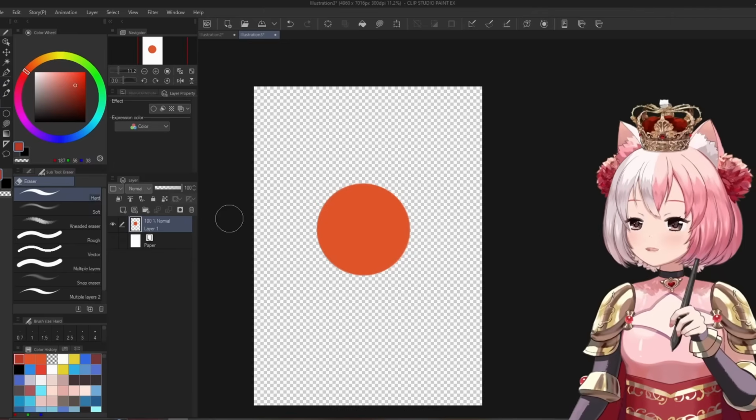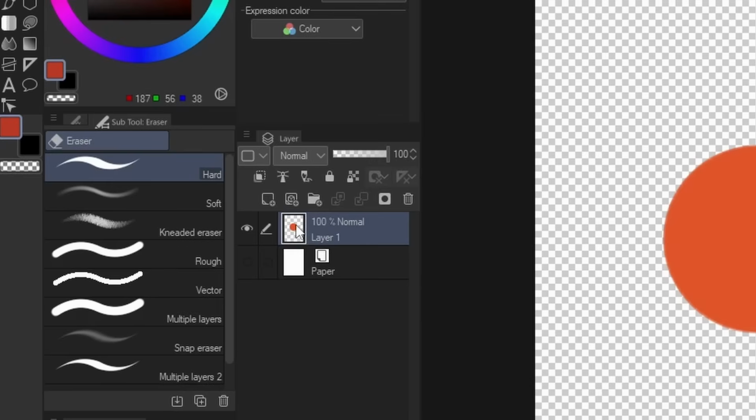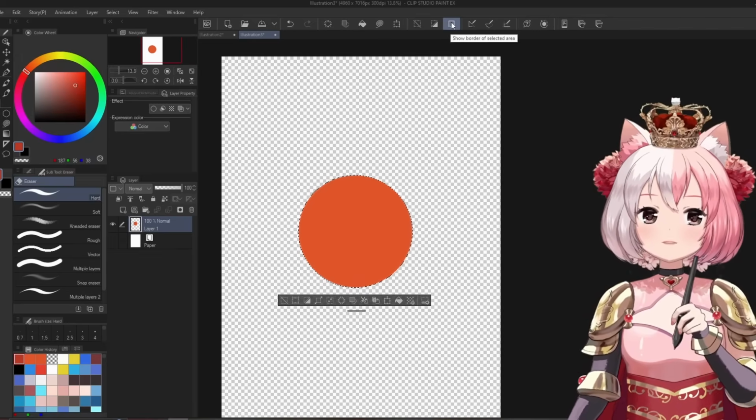Now, if you want to make a selection of this layer, you can hold down the control button and click the layer's thumbnail, and there you have it. So you can hide the selection using this button here.